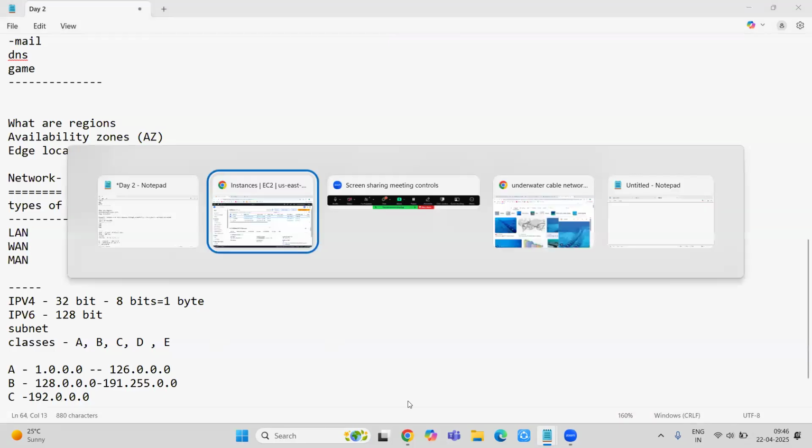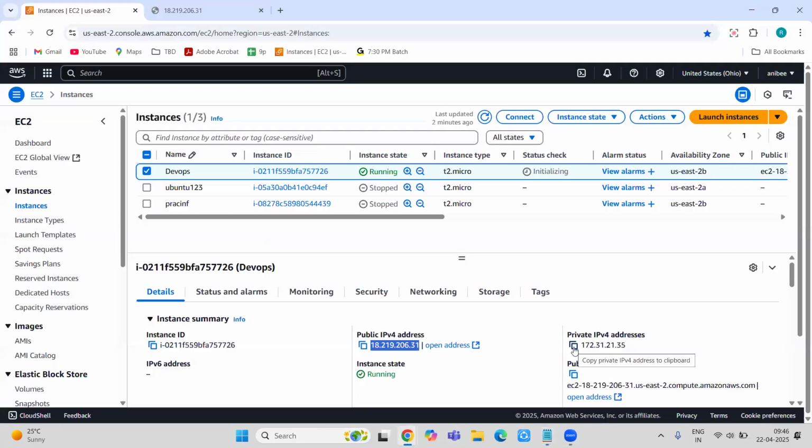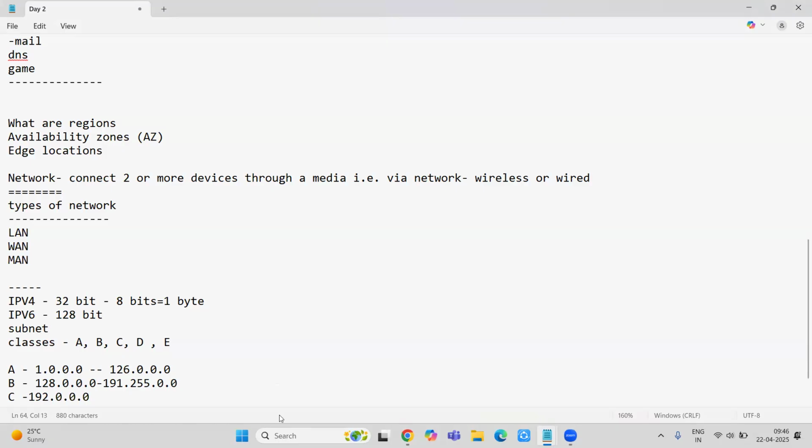Even now you can see the private IP of my instance. It's 172. So which class would that belong to? Obviously it's class B. And class C is 192 until 223.